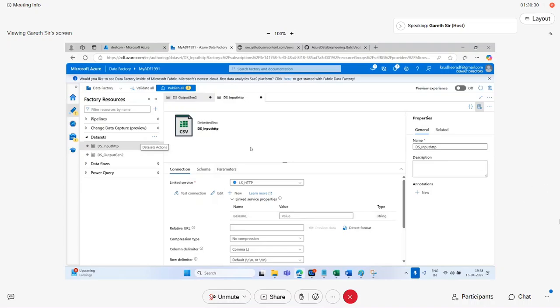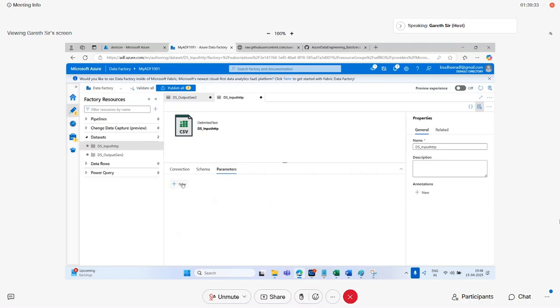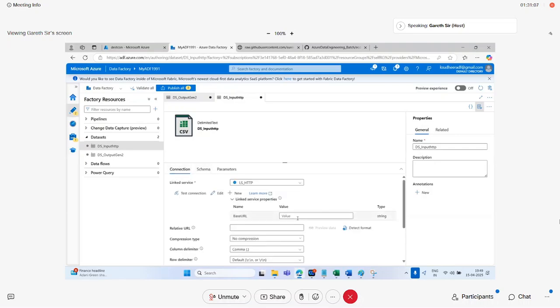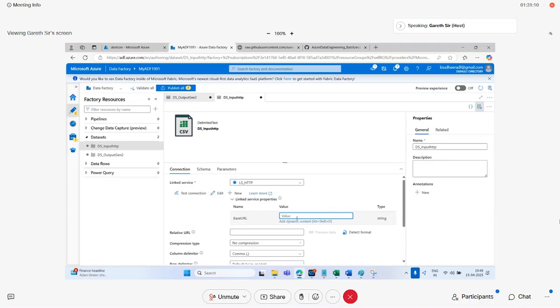Now click on parameters, plus new, define the parameters base URL and relative URL. I'll tell you what the use of these parameters is. Hold on. Then click on plus new again and give the name relative URL. Two parameters I'm defining. Click on the connection tab, base URL text box, add dynamic content.